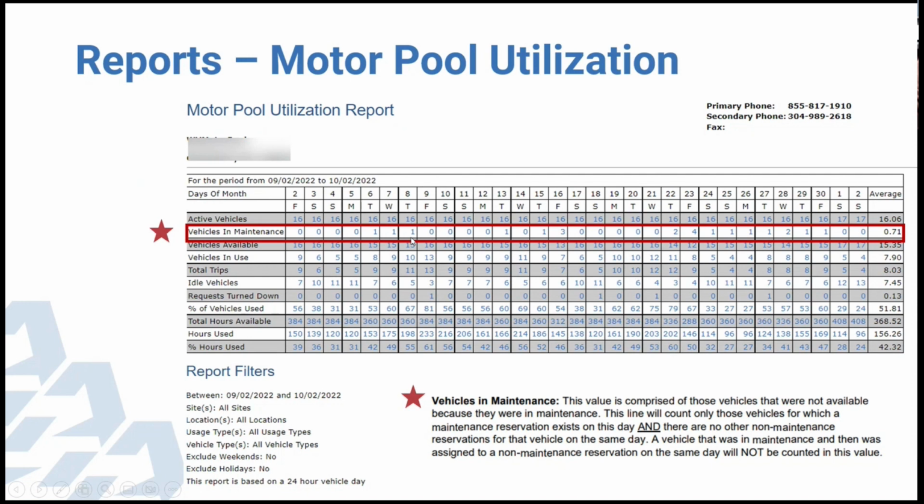of that time frame. But what you see here is that it shows you, on a specific date during that time range, vehicles that were active, vehicles that were in maintenance, and then ultimately what vehicles were truly available to be used, and what was in use during that time frame. We have highlighted here the vehicles in maintenance because your vehicles available is going to be determined by how many vehicles were in maintenance during that time frame.